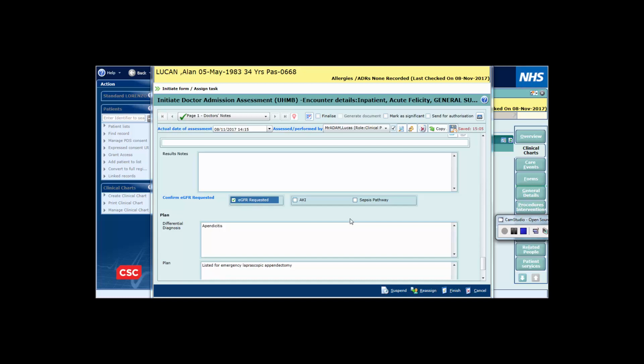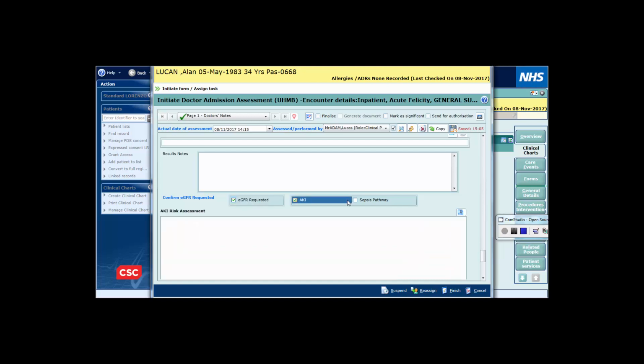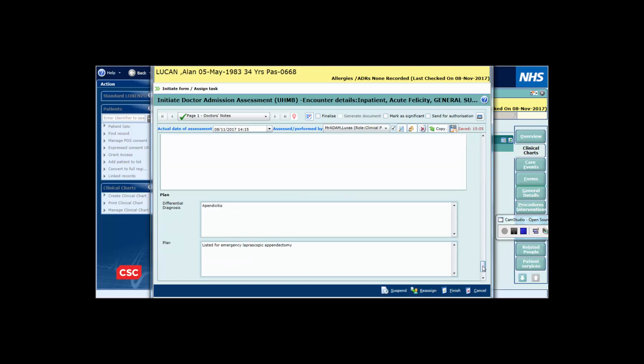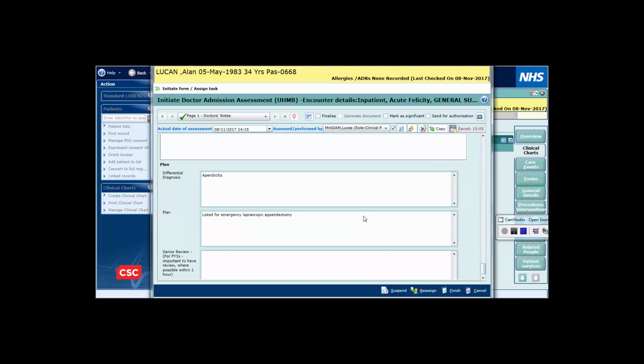If you need to complete the acute kidney infection form or the sepsis pathway, tick the boxes, and then again use the form launcher icons to launch those particular forms. Scroll down, and using the last two boxes, enter the differential diagnosis and treatment plan for the patient. The last section of the field can be used to record the senior review if an FY1 has completed the initial assessment. Click Finish.